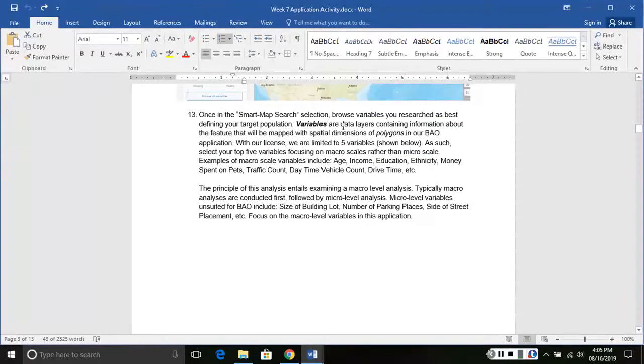But again, variables are data layers containing information about the feature that we will be mapping with spatial dimensions of polygons here. So with our license, we'll be limited to 5. That's why I was suggesting people come up with 4 to 5 variables that you can use for this application activity.